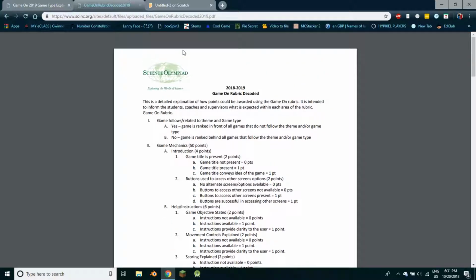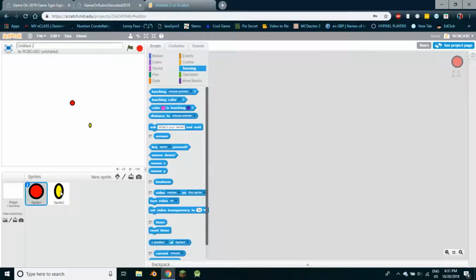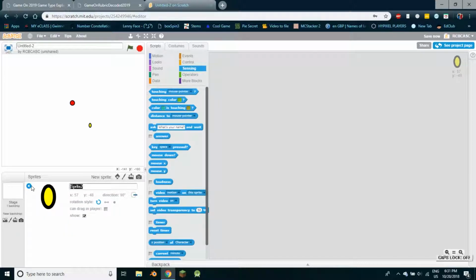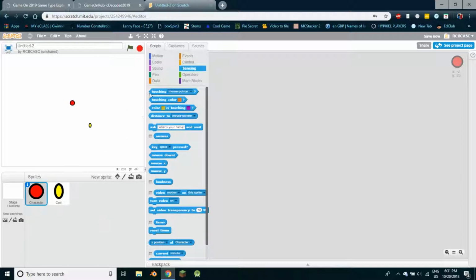Alright, so let's start. We have Sprite here. I'm going to rename this to the character so it's easier to know. This is what it's going to be collecting. It's going to be a coin. Alright, now that we have this, let's add some code.